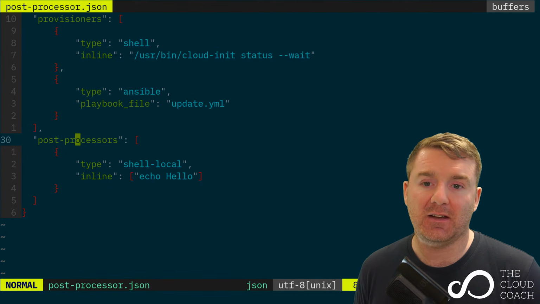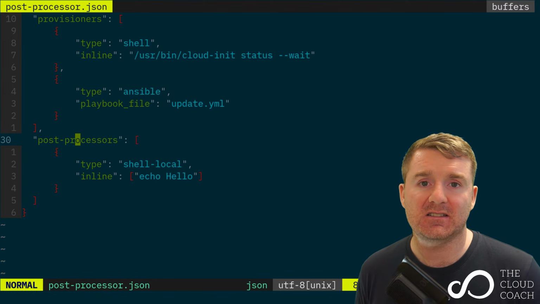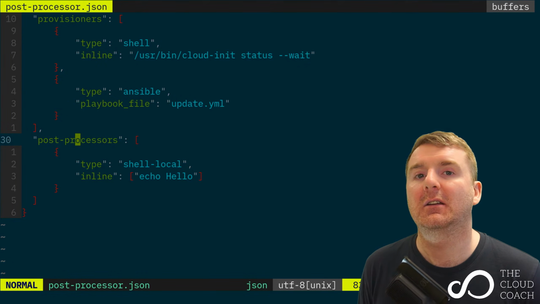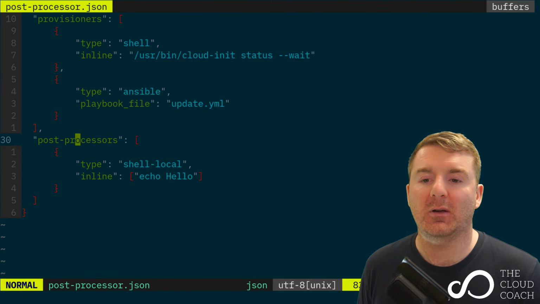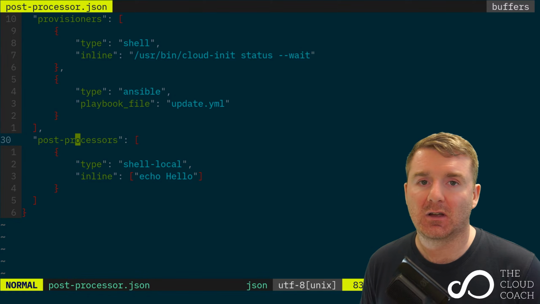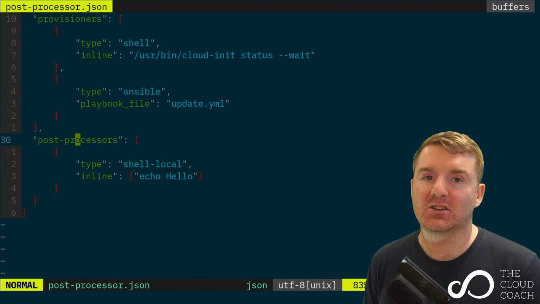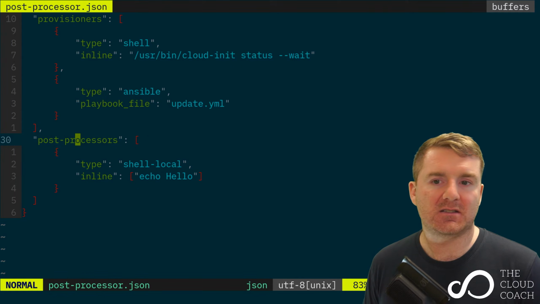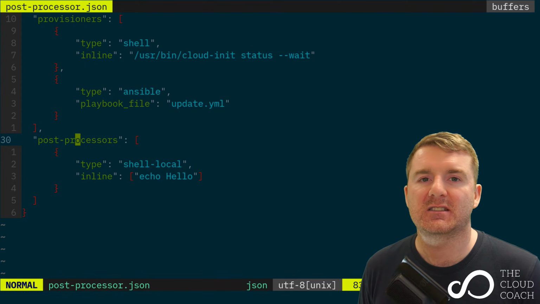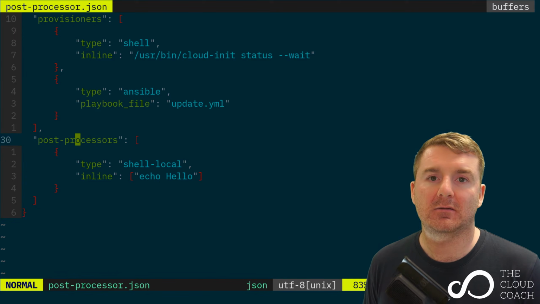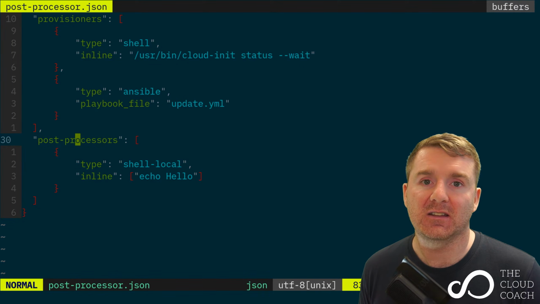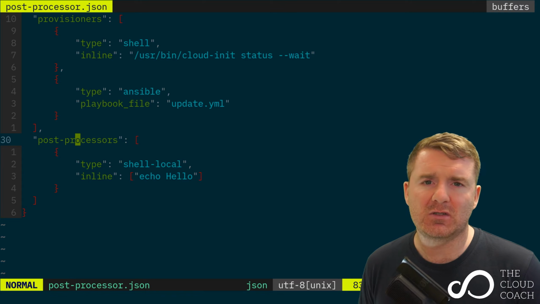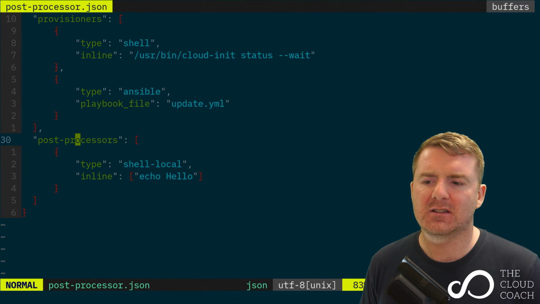So one example of that could be you might want to send an email to say, hey, there's a new AMI available. Or you might want to update some remote configuration management database or inventory system to say that there's a new AMI that can now be used. And then that system could be used by some other system, such as Terraform, to find the latest AMI for use for building EC2 instances. So post processors actually allow us to do something after Packer has finished.